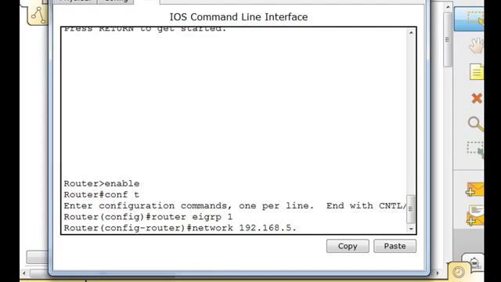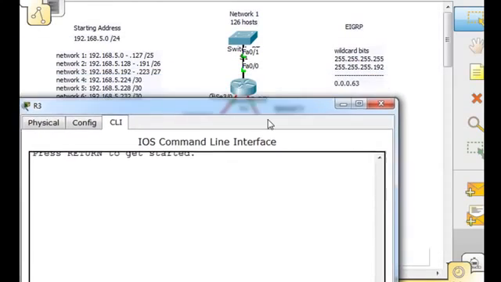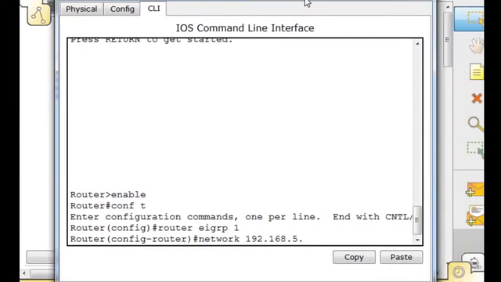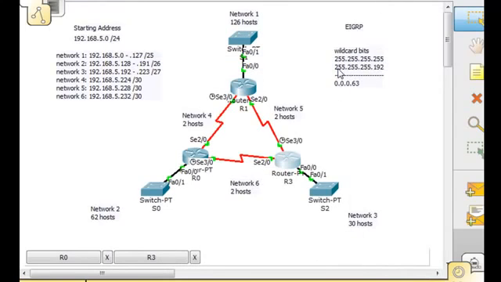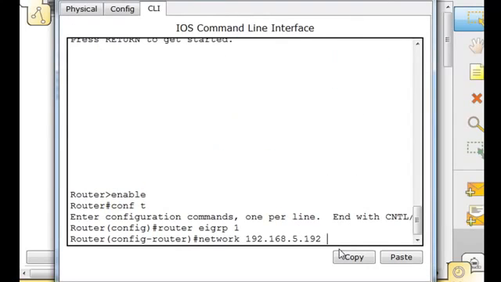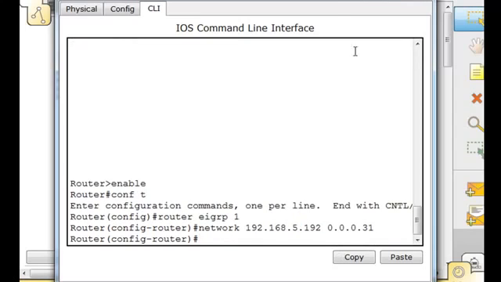192.168.5.192, this is the third network, network 3, and this is a slash 27. A slash 27 would normally be 255.255.255.224, right? Why? 128 plus 64 plus 32 is 224, and if you subtract that, you're going to get 31. So 0.0.0.31 is our wildcard bits. So I'll go back into that: 0.0.0.31. All right, that looks good.